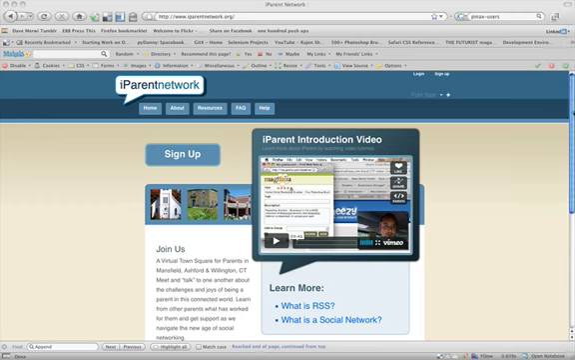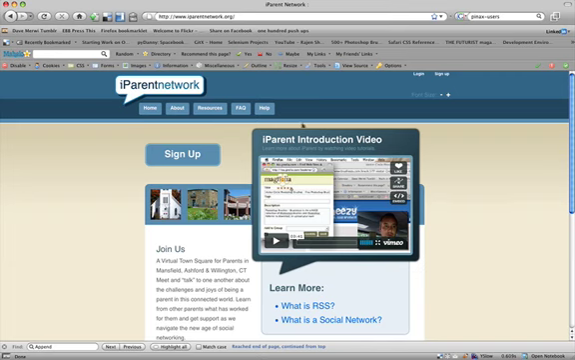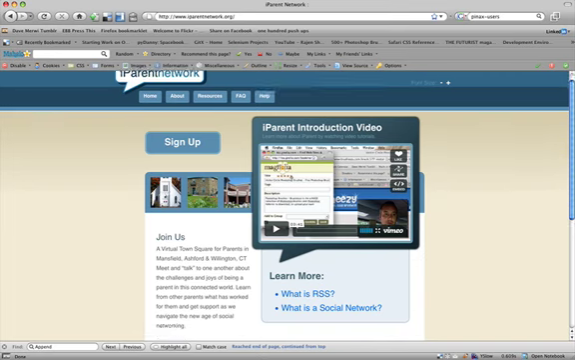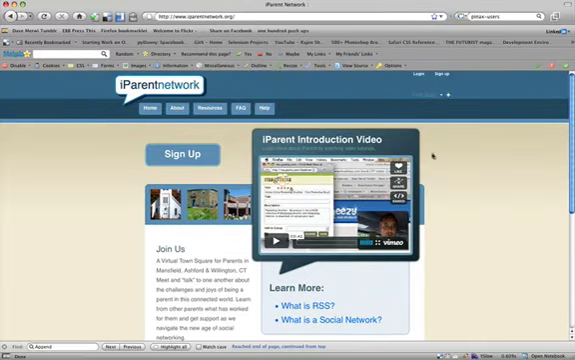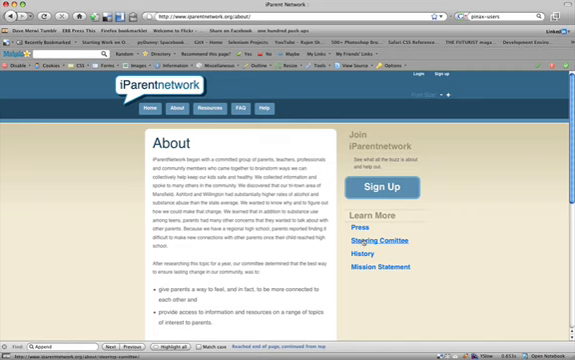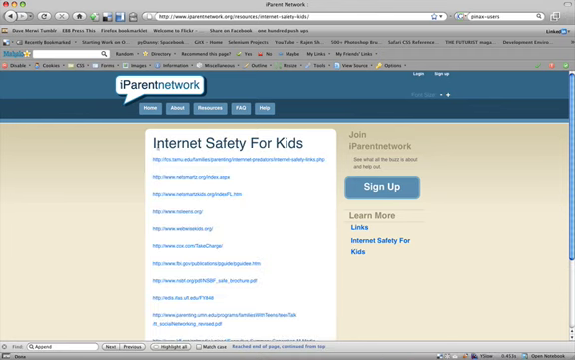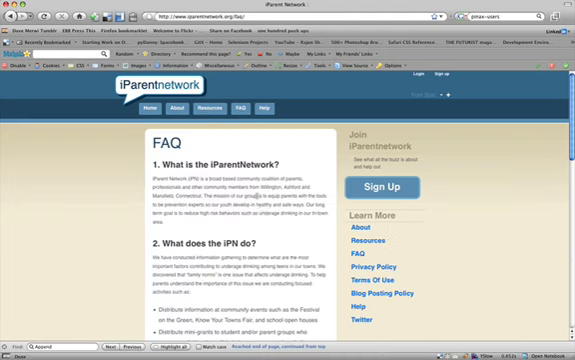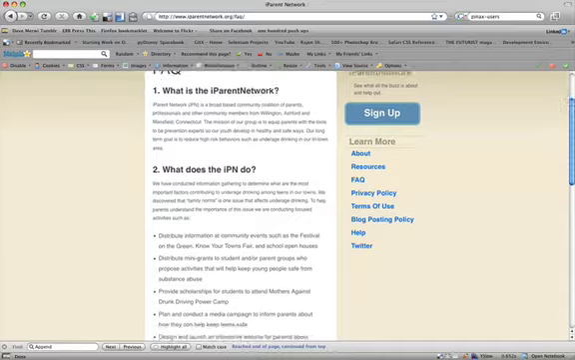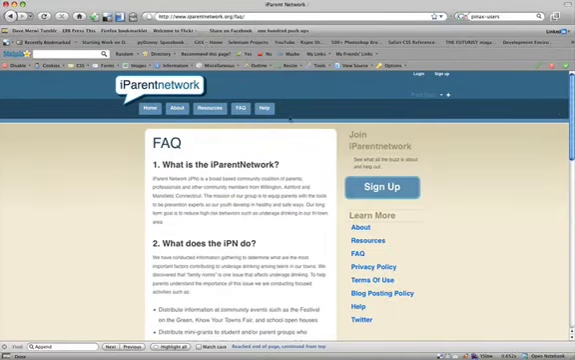I want to kind of walk you through some of the basic features and what's available to you. There's two different sides to the site. There's the logged in side and the non-logged in side, and the non-logged in side is where you'll find things about the iParentNetwork. You can learn who the steering committee is, what the mission is, that kind of stuff. You can also learn about the resources that are available to you. For instance, here's a whole bunch of internet safety links for kids. Here's a FAQ, so you can learn all kinds of different stuff.